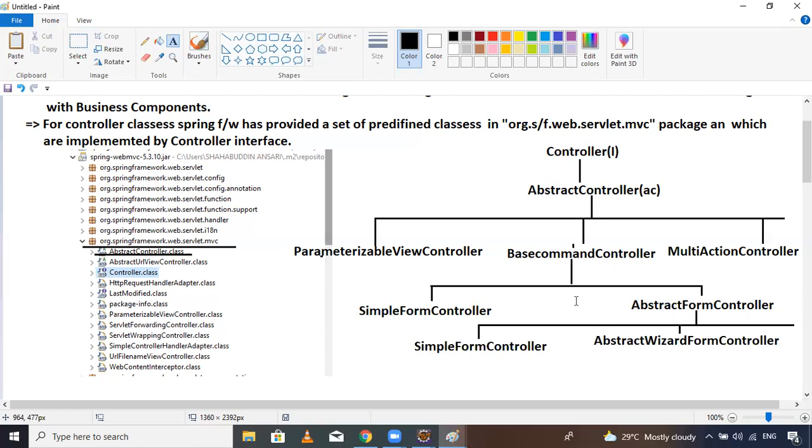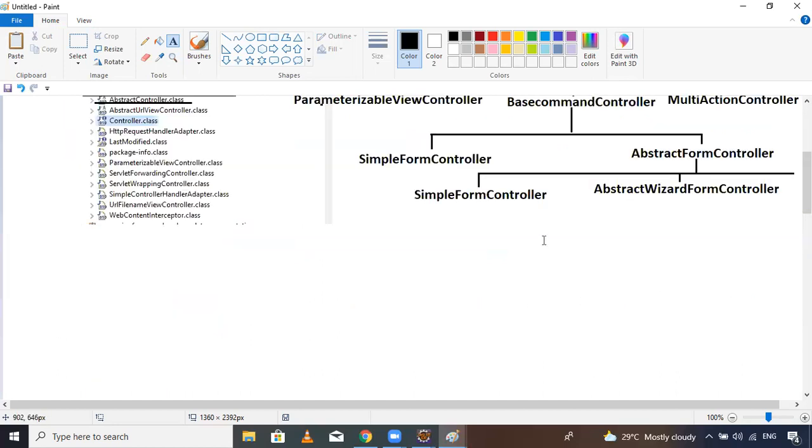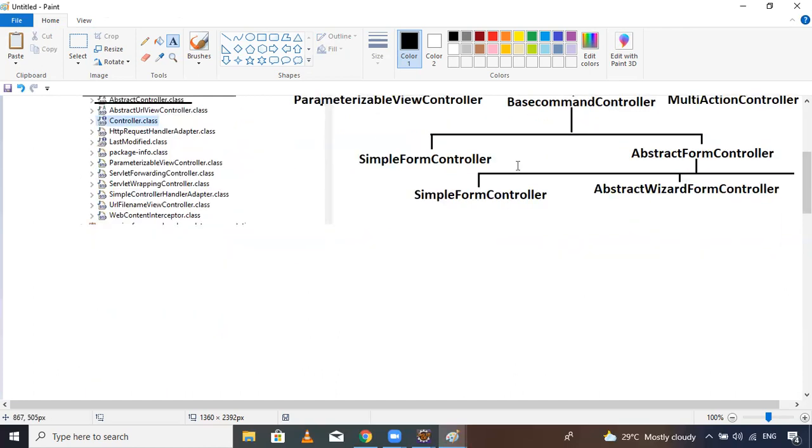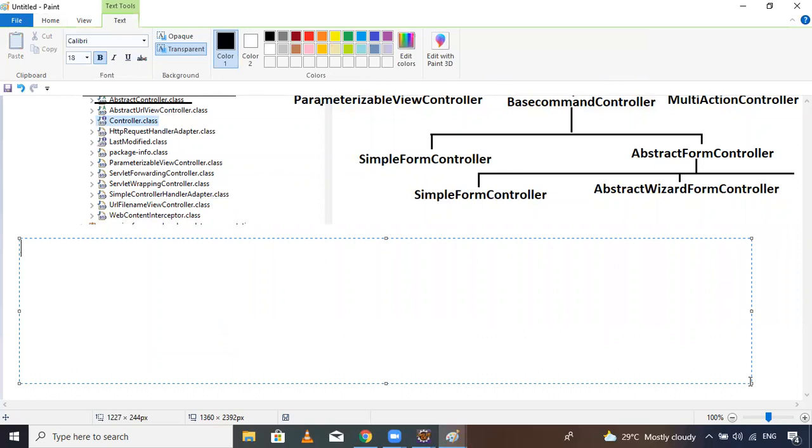So now these controllers are there. One by one I will discuss. So first go with AbstractController. First, I am discussing AbstractController. Today our discussion is only based on AbstractController.